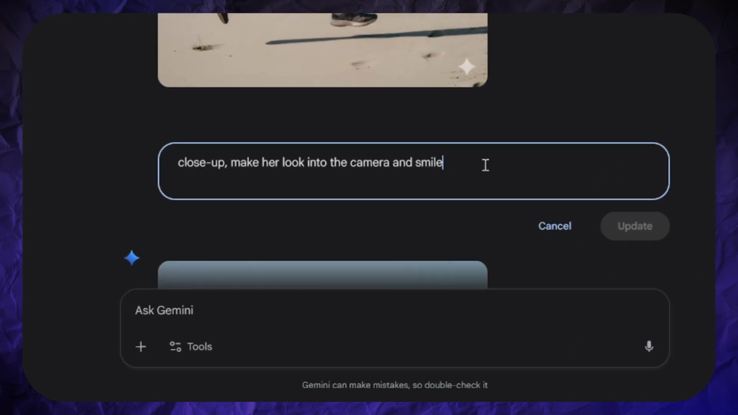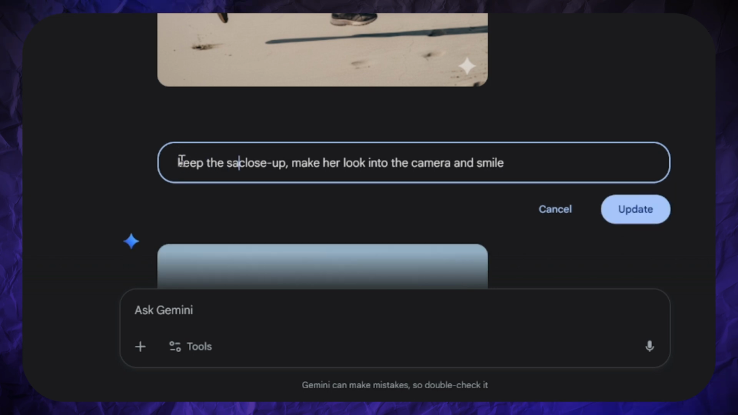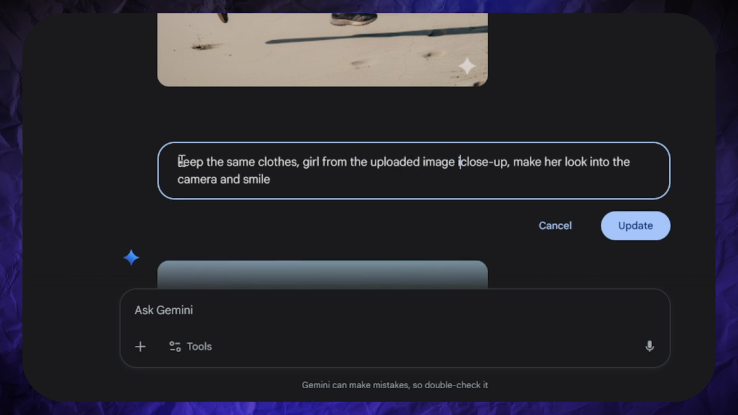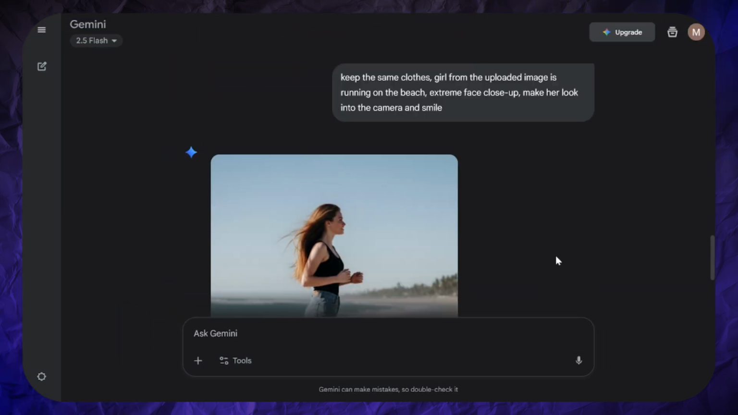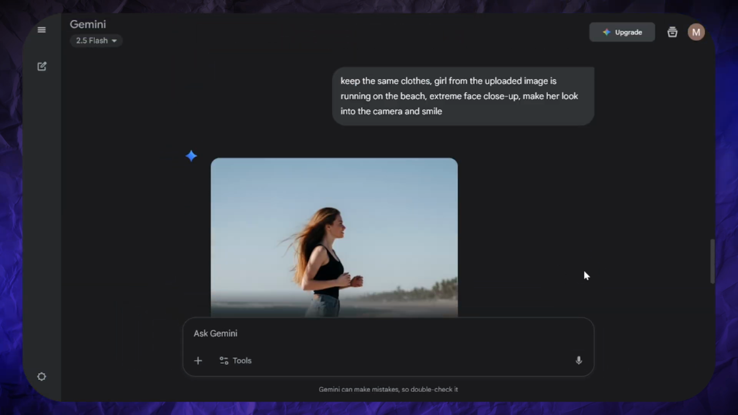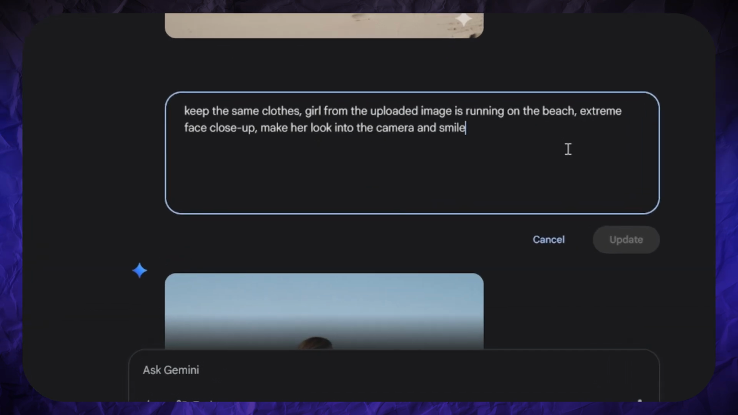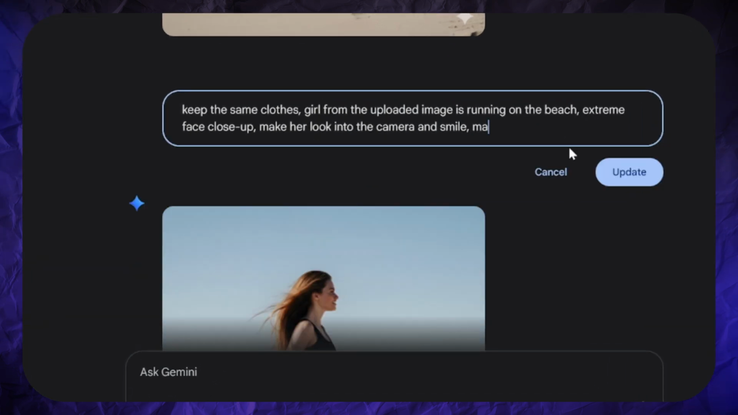Here, you can edit your prompt to generate new image instead of already generated one. Here's what I'm going to do. I'll ask Nano Banana to keep the clothing the same, and additionally specify that the girl from the uploaded image should appear on the generated picture. It should be extreme face close-up, for example. Okay, it just copied previous side view image. Such things happen when the prompts are very similar, so Nano Banana tries to save its computational powers.